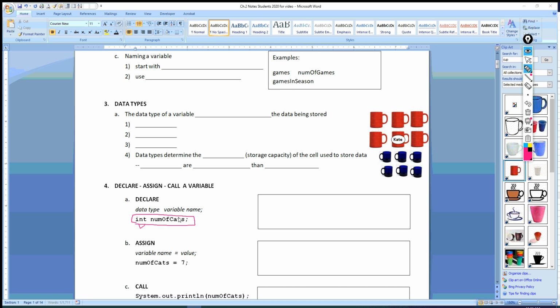So it's like the computer, the compiler goes into the computer memory and sticks a post-it note on one of the cells, and there's millions of cells in there, and it picks one and assigns the name num of cats to it. So now it's a named location.